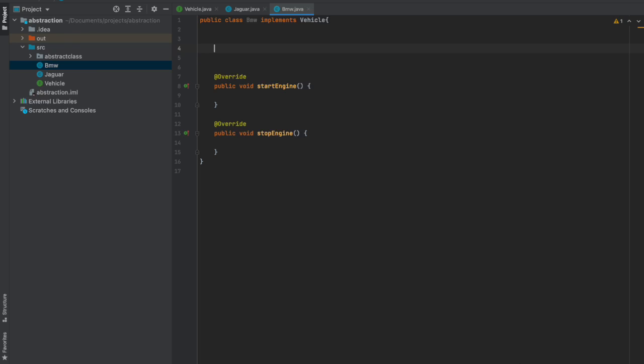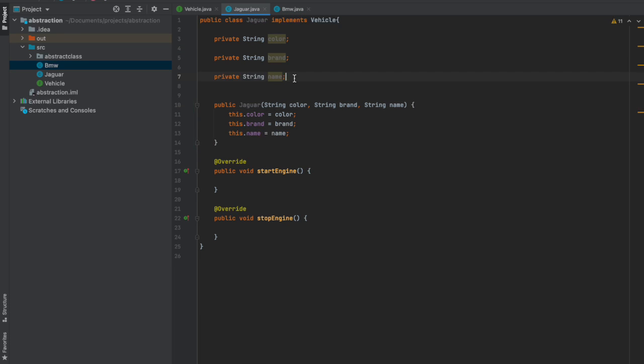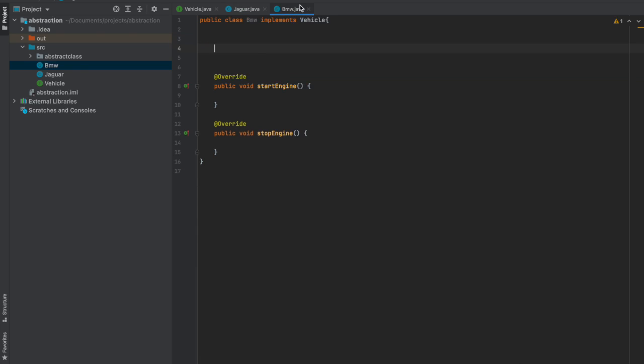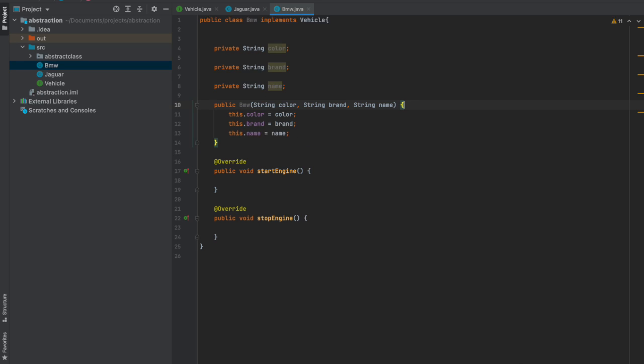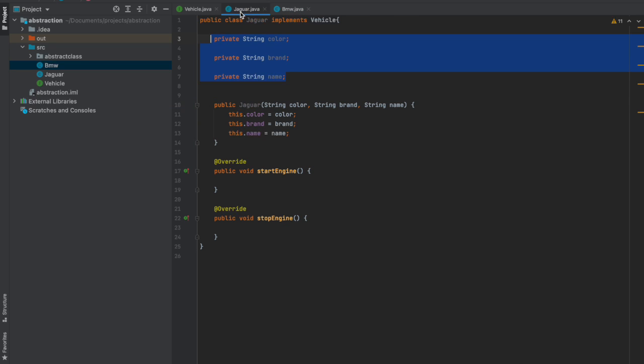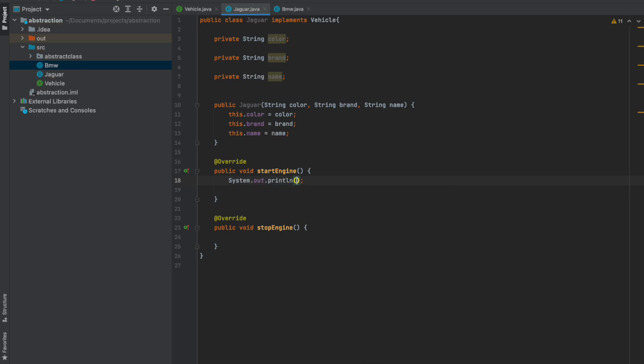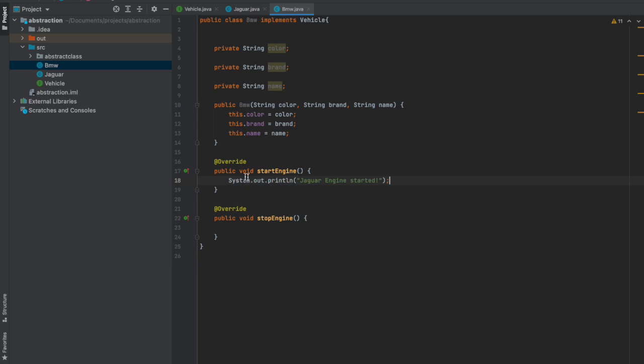Oh, I actually forgot to create those. Let me copy paste it from the Java class. So now we are good to go. And so we'll provide the implementations here for each of these functions. Start engine, we are just printing engine started. It was like Jaguar engine started. And stop engine is nothing but engine stopped. The same for BMW, let me copy paste it. It's the same, except the name is different.